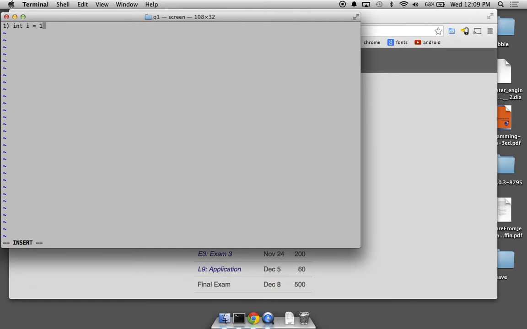And the code is, first we initialize I to 1. So I'm just going to type in the code here because I don't have it available right now.